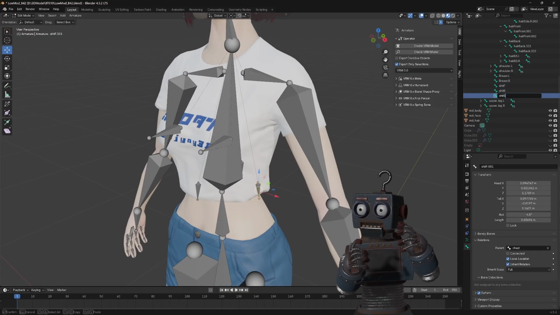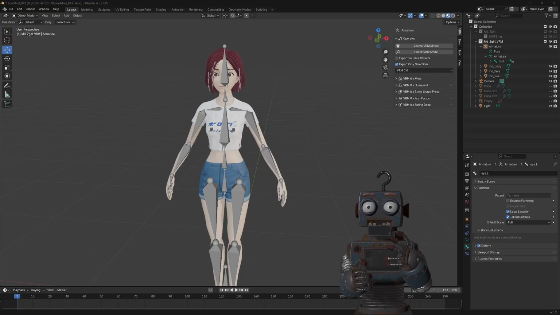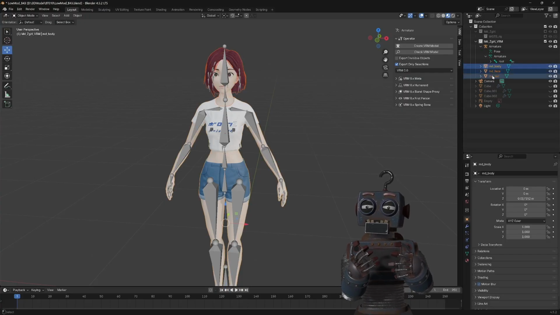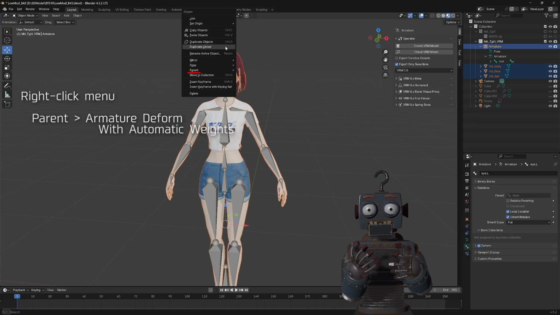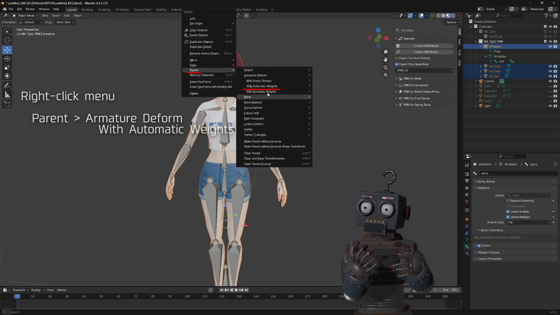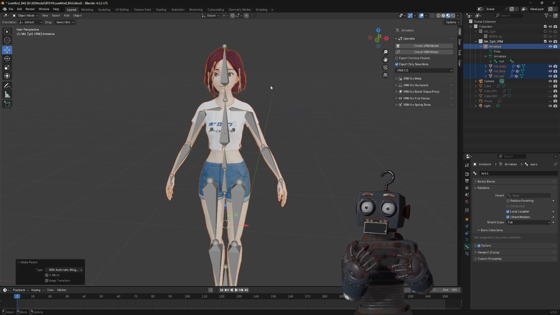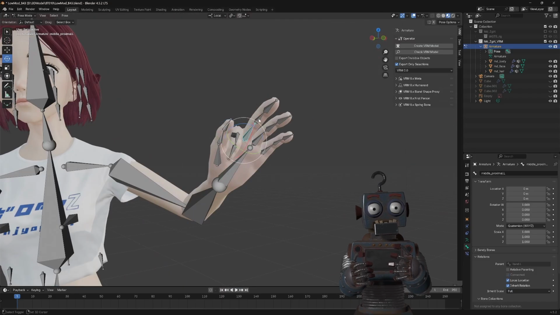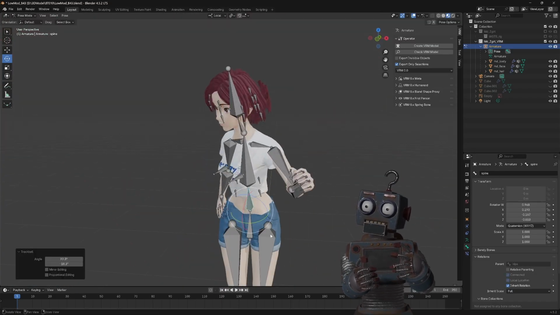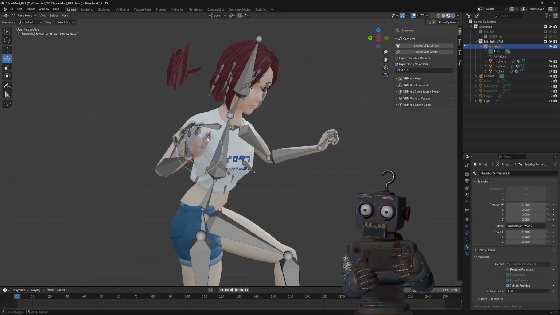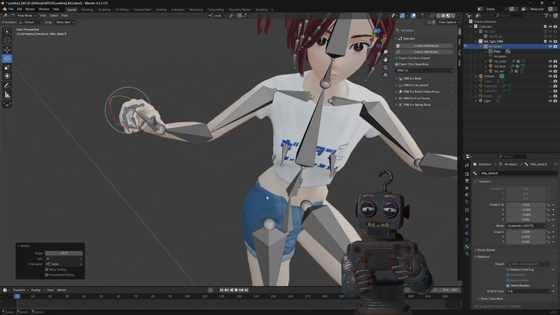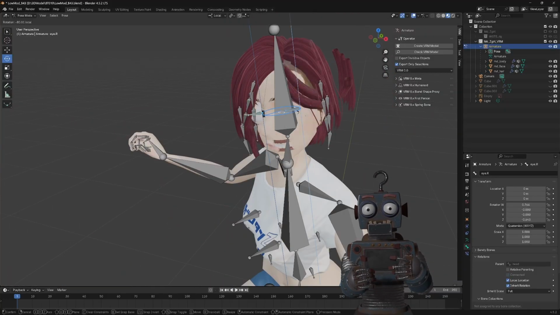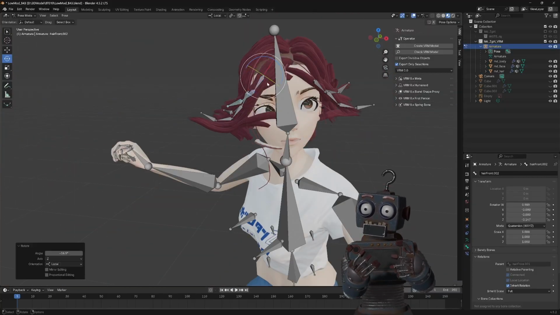Once the bones are added, we parent the model and the armature. Select all models, and finally select the armature. Perform automatic weights for parenting. Switch to pose mode, move the bones, and check if the deformation is correct. There are many places where the weights are strange, so we will adjust them.